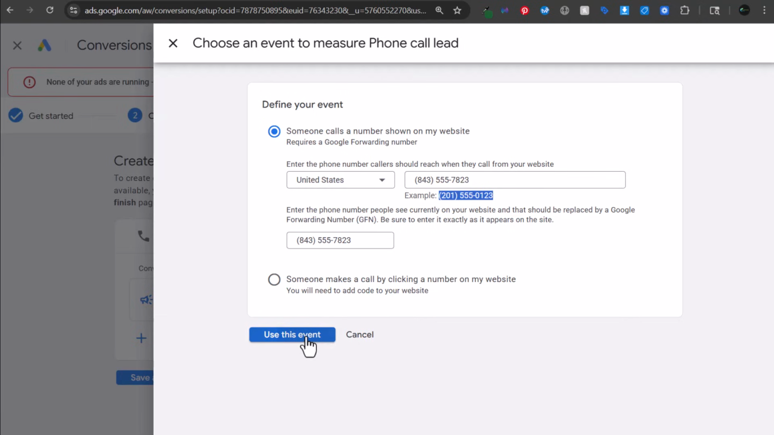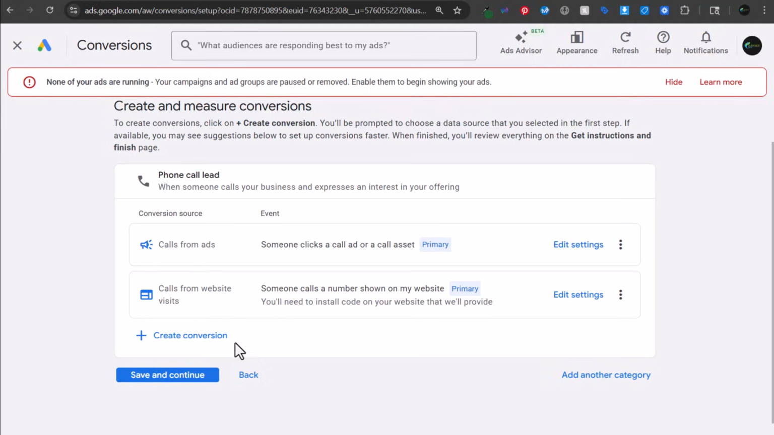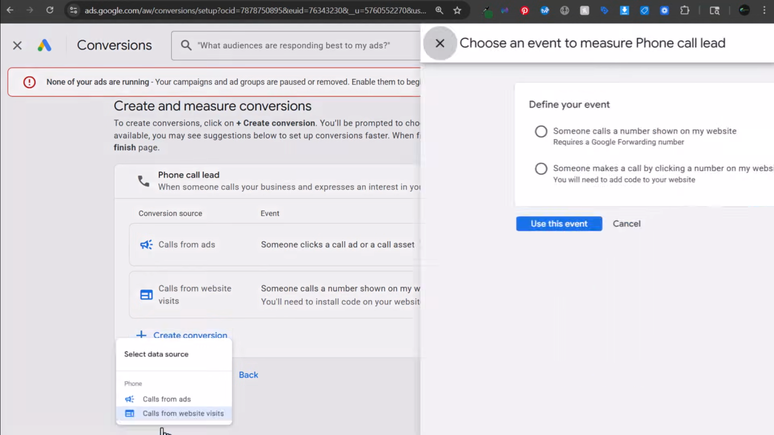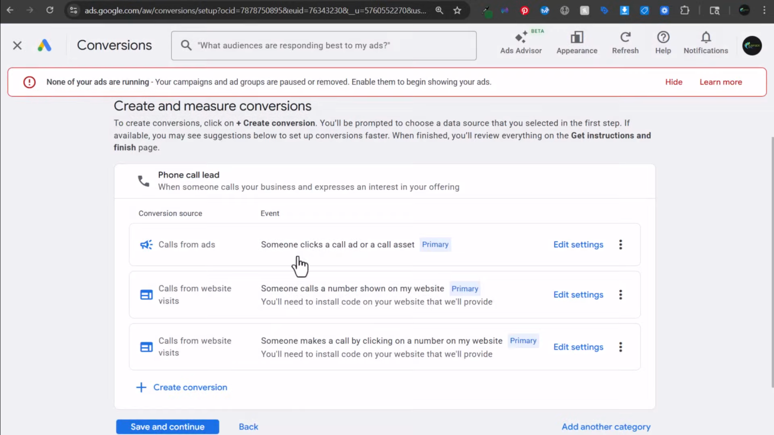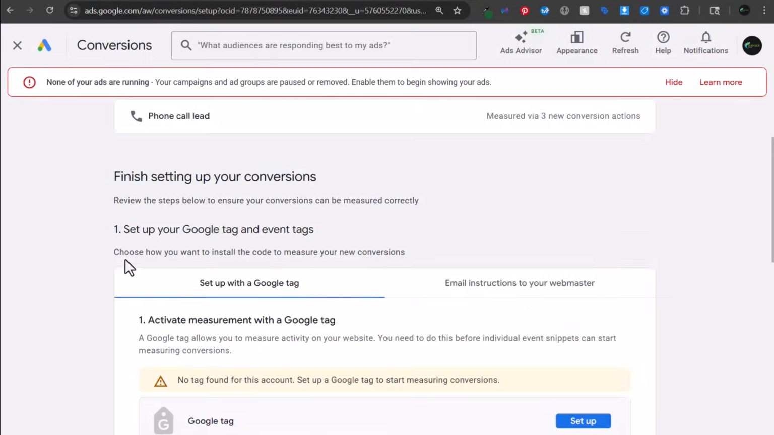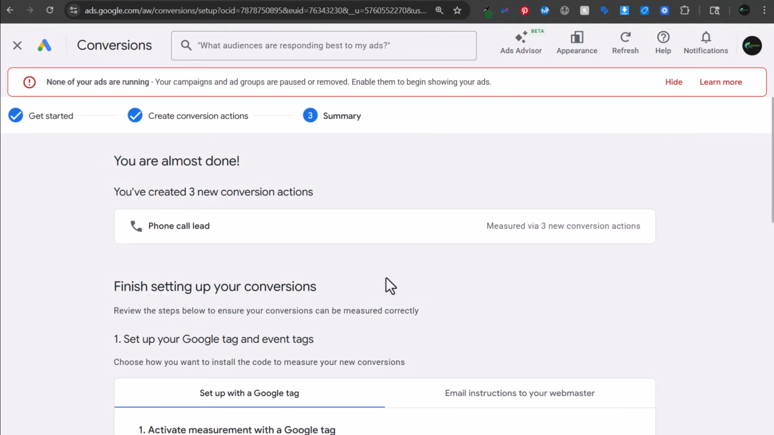So we do that one, use this event. We have a second conversion. Last one is going to be calls from website visits again. And this is going to be when somebody makes a call by clicking on a number on my website. So this one, we're going to use this event and save and continue. Okay, so now we have 3 new conversion actions.